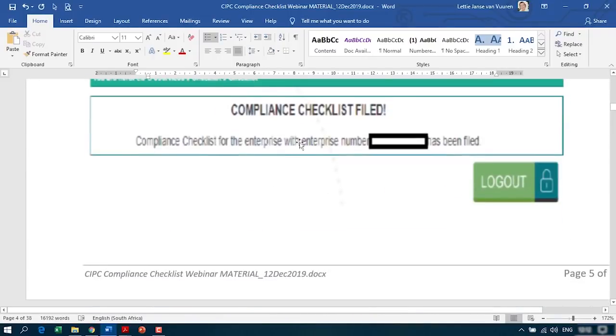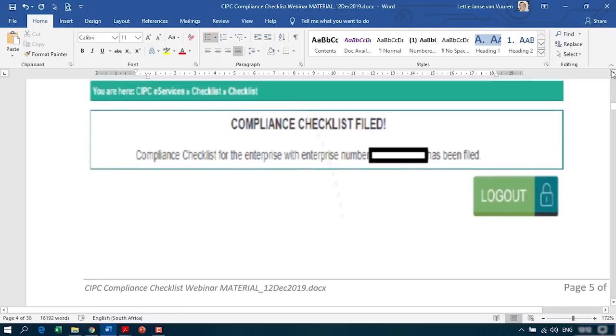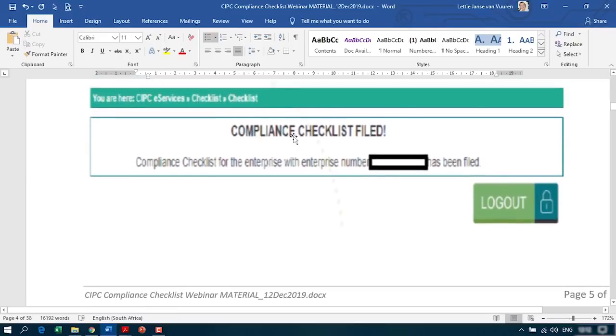It then says, compliance checklist filed. Compliance checklist for the enterprise with the enterprise number has been filed. So your number will be there, and all you do at this stage is you can log out from here because it's done. All right. You log out and you've done it. What happens now if you did something incorrectly? How do you change this?